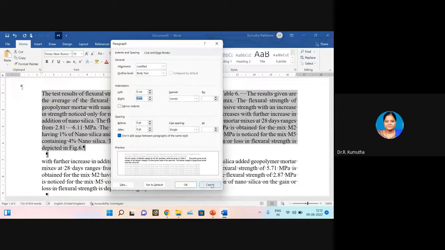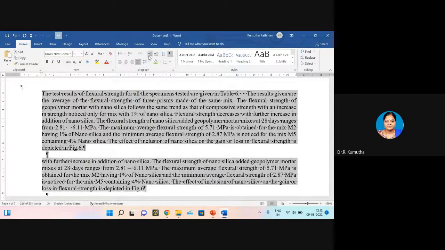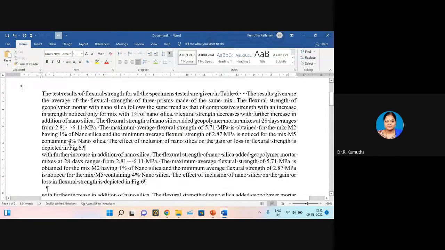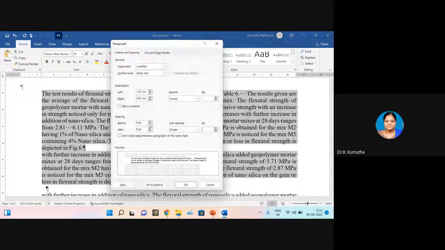Okay, so what I'm doing is, I'm selecting two paragraphs and I'm deleting this entry. So I have two paragraphs here, line spacing options. So I can go for 6 point, that is before and after. The line spacing also you can change here. You can go for multiple and you can select your line spacing here.